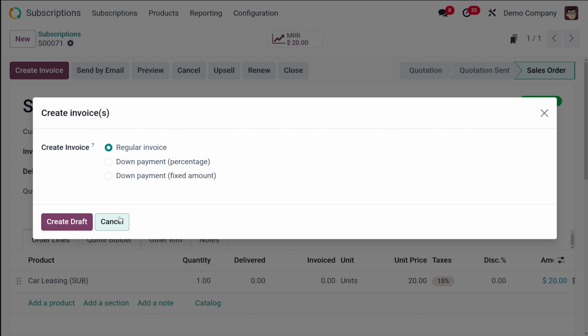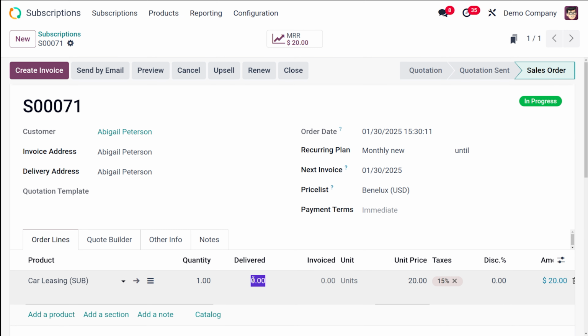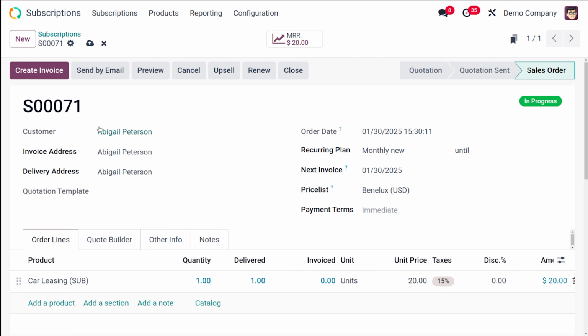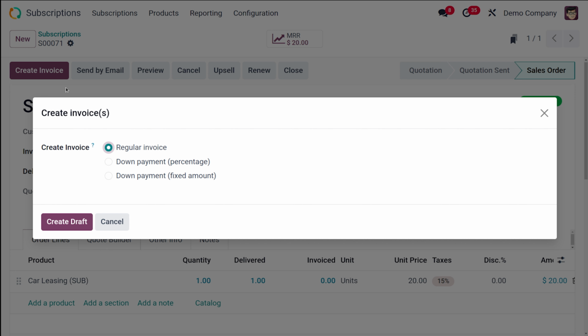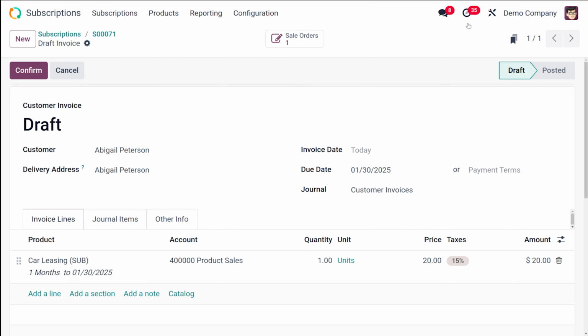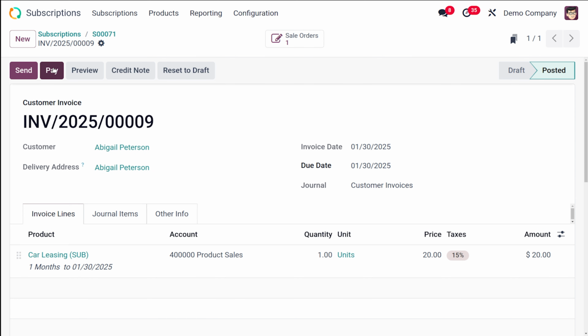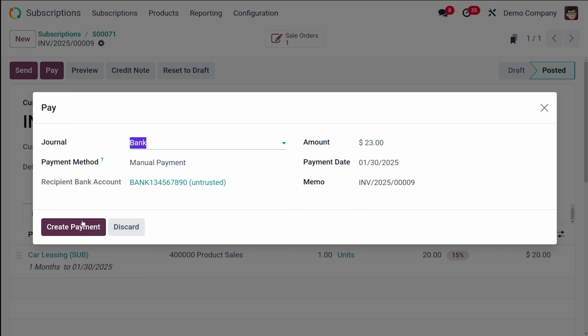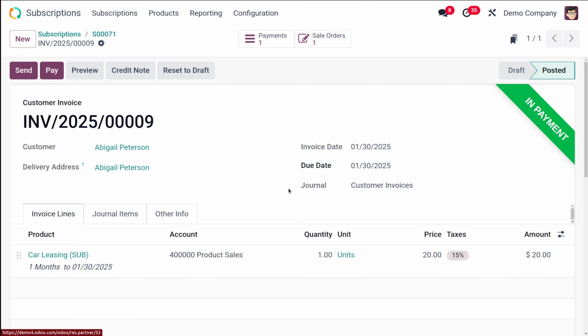So I'm going to cancel this. You can see the delivered quantity is 0, so I'm putting it to 1. And then I'm going to create the invoice. Create the draft invoice, confirm it to a posted invoice, and then pay for it. So I'm just creating the payment here, and here you can see the In Payment ribbon.